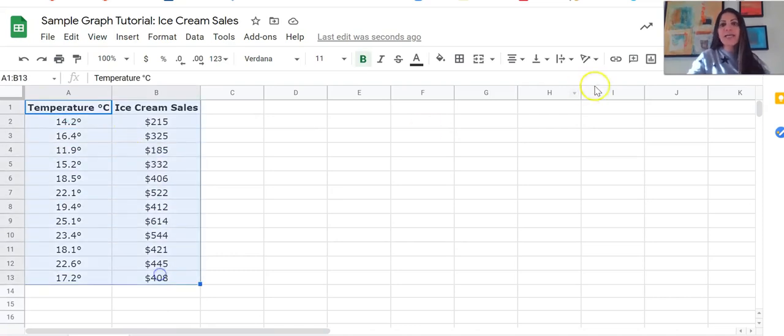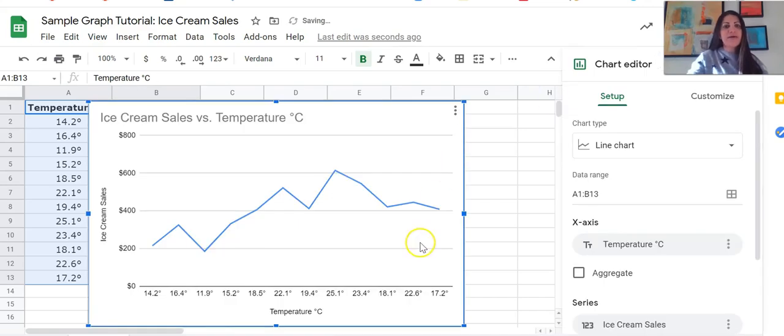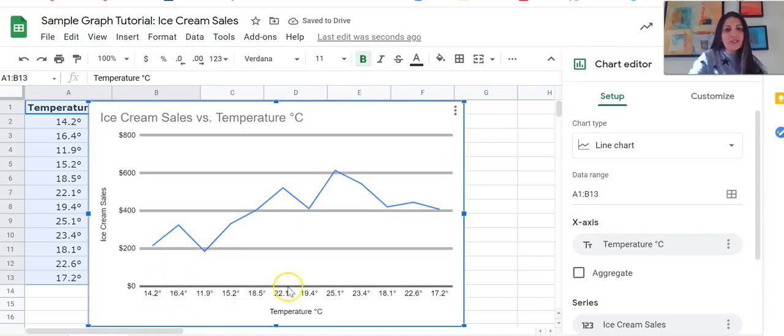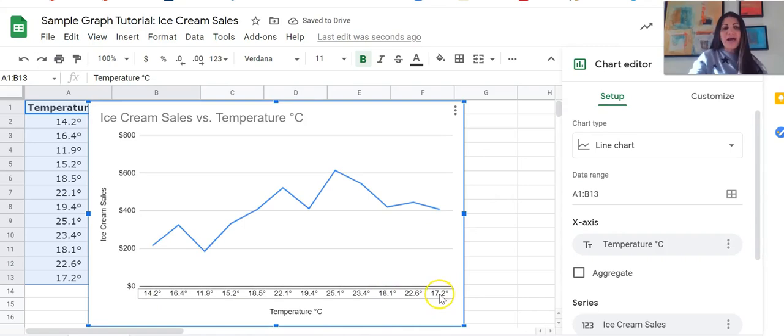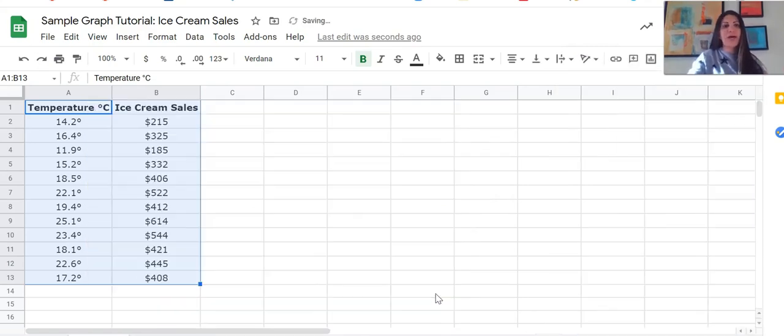So if I highlight this and click here to insert chart, then you can see that it's not actually putting the numbers in order. It's treating every single one as its own entity, okay? And so I don't want that.